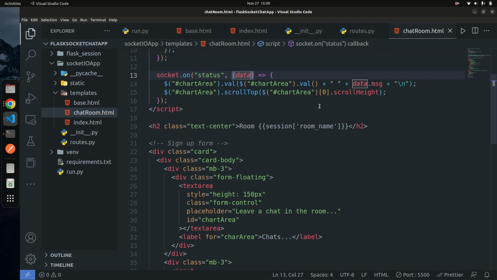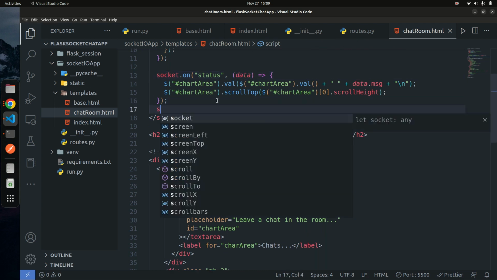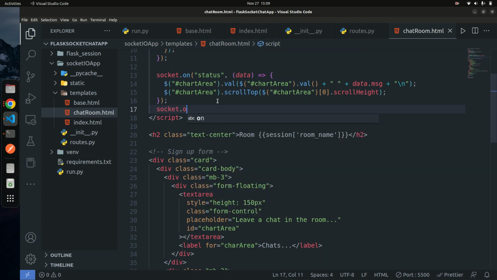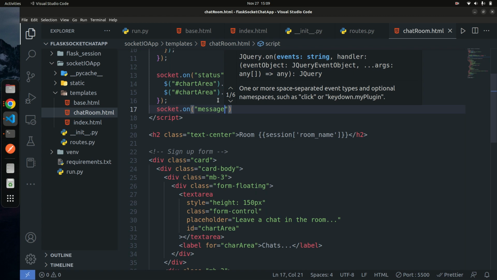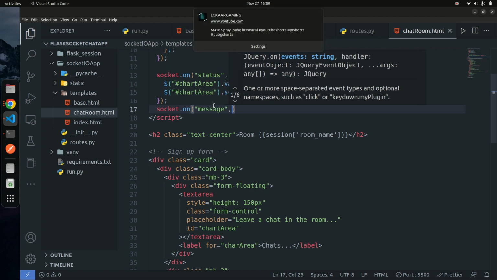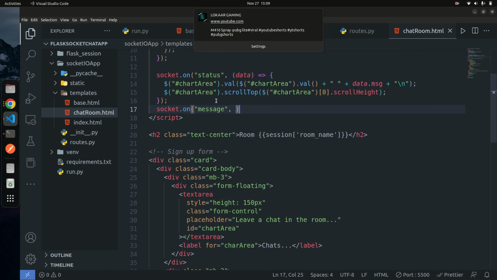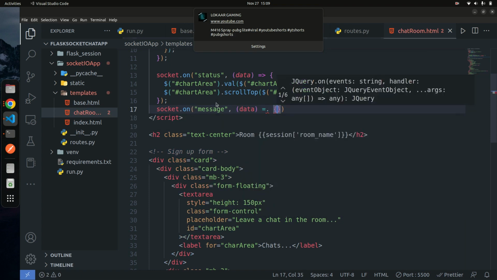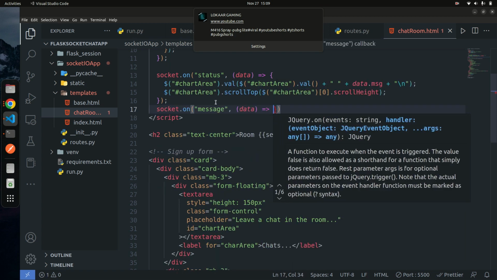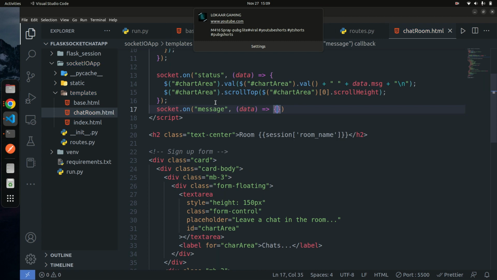Great. Okay, so once we have this down, let's also move on to the part where we're going to be dealing with the messages. So we're going to say socket dot on, and call the message event. On the message event, what you're going to do is grab the data from that event, and let me create that arrow function the right way. So great, once we have this done, I can just save this.